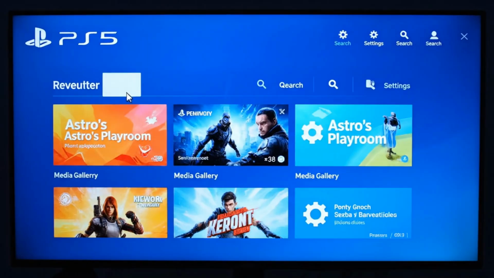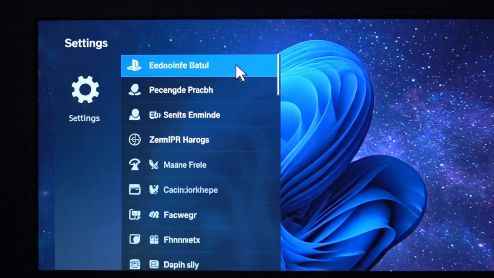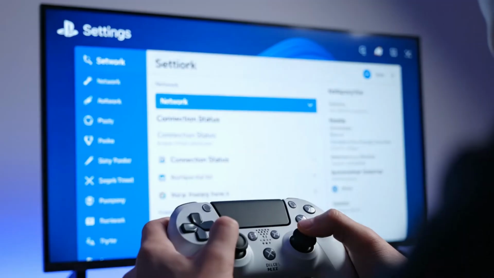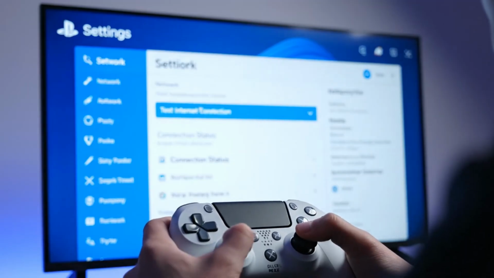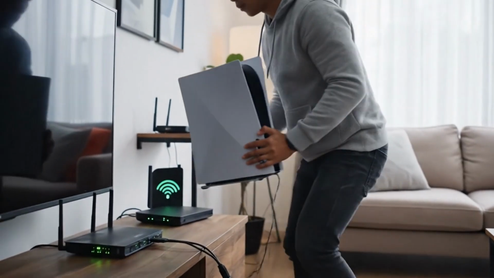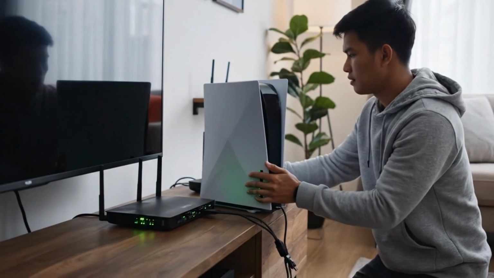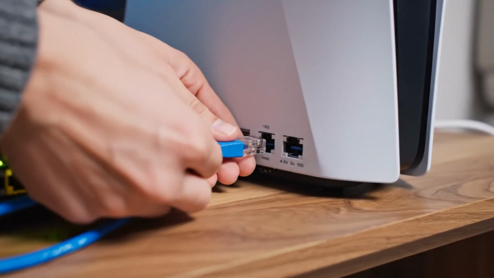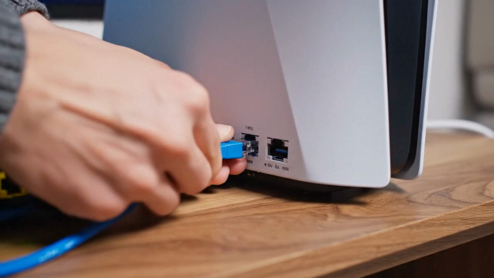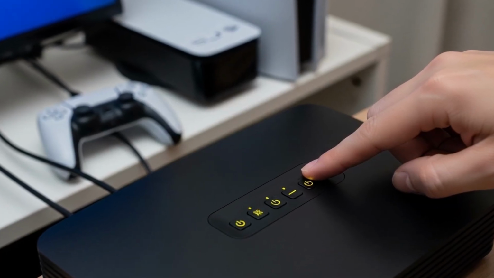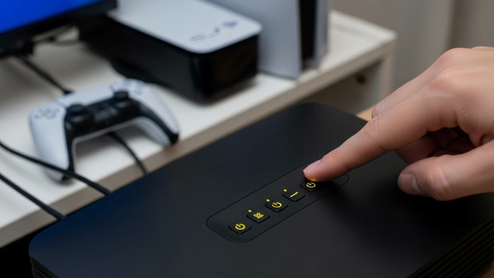Once the PS5 home screen loads, open the PS5 settings menu. Scroll down and select PS5 network settings. Choose Test Internet Connection on the PS5 to check the PS5 signal strength. If the PS5 shows weak Wi-Fi, move the PS5 closer to the router. If possible, connect the router's LAN cable directly to the PS5. Restart the router, and then restart the PS5 for a fresh PS5 connection.